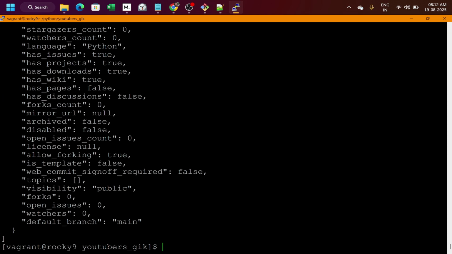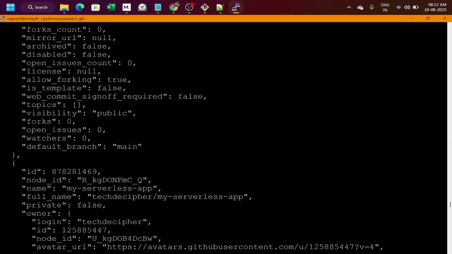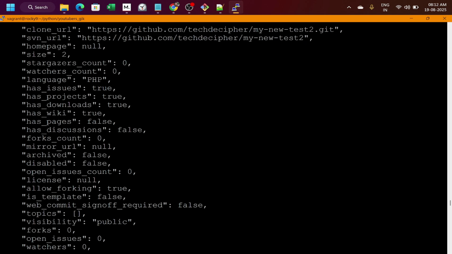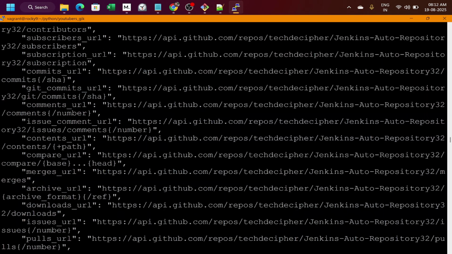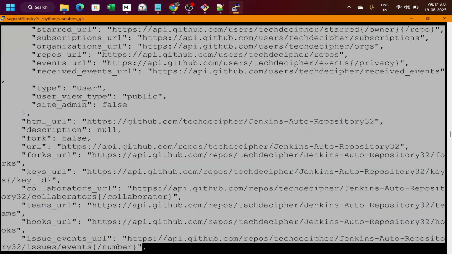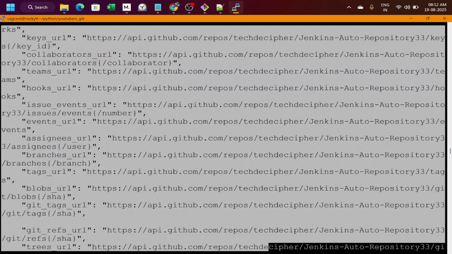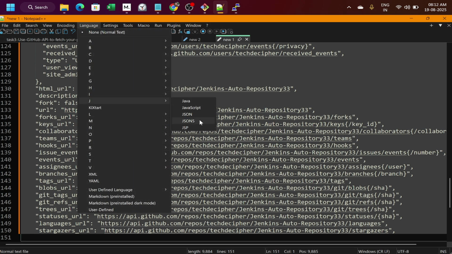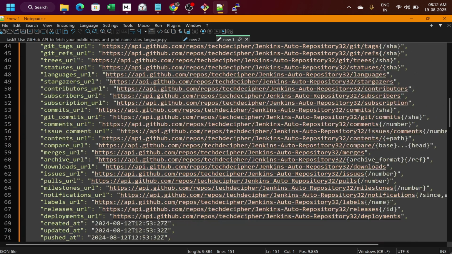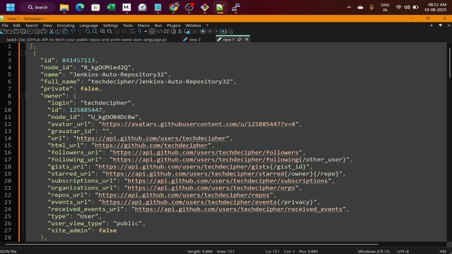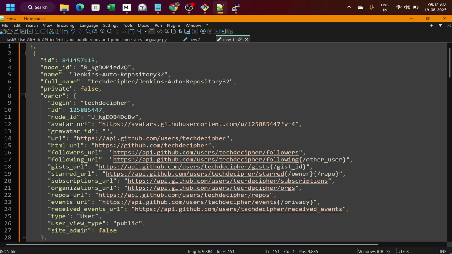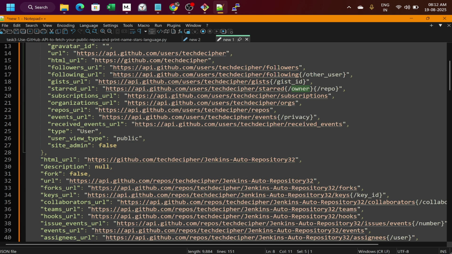As you can see, now it is more structured, so I'll just copy a few outputs, let's say this, and paste it over here, and I'll pick it as JSON. Basically this is how you would get the metadata of all of your repositories. As you can see, ID, node, name, full name, private, owner, and all of the details.